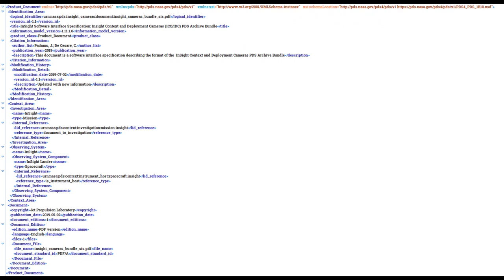Here is the finished document label with all the sections connected together.